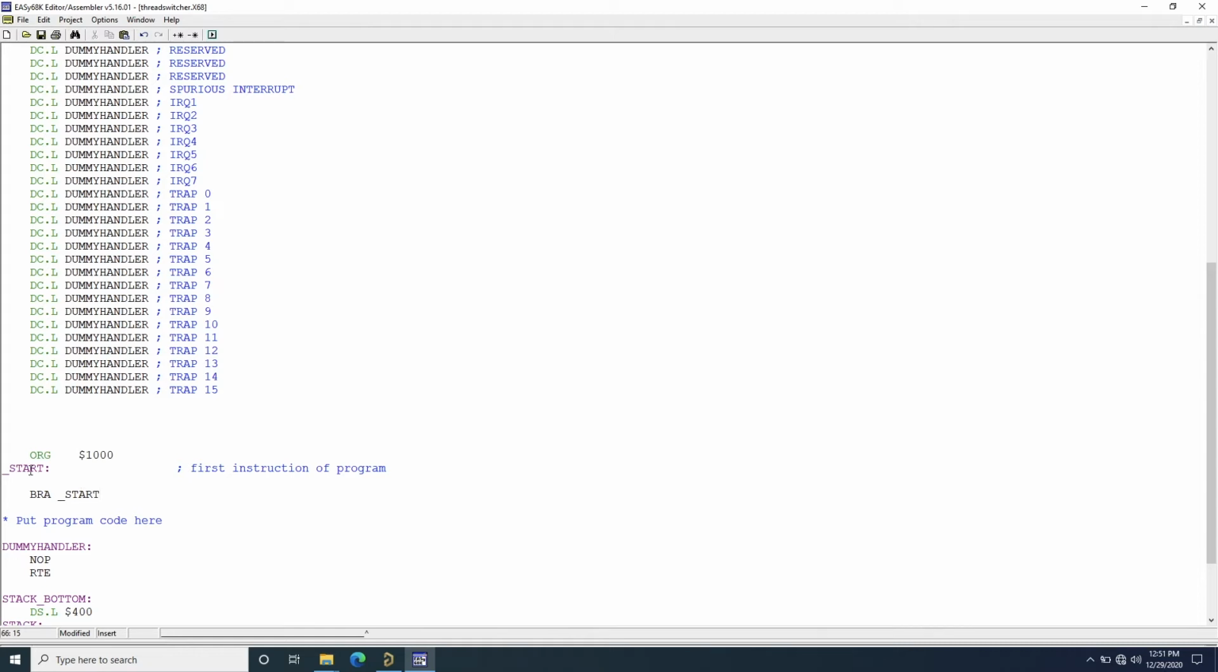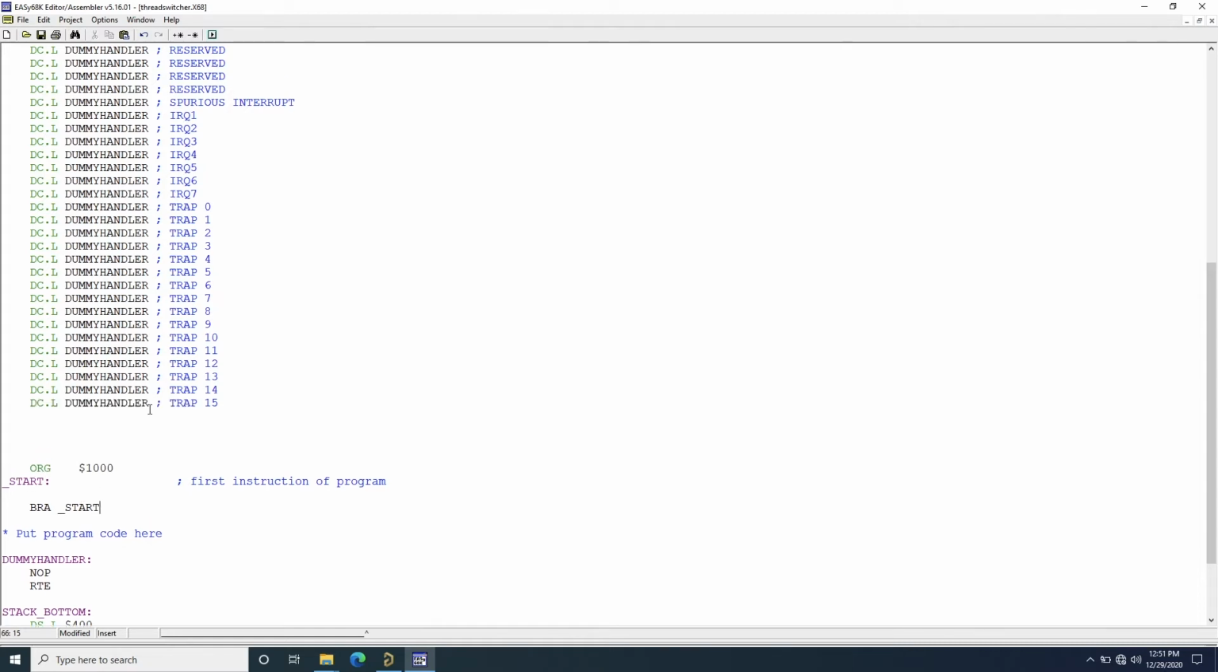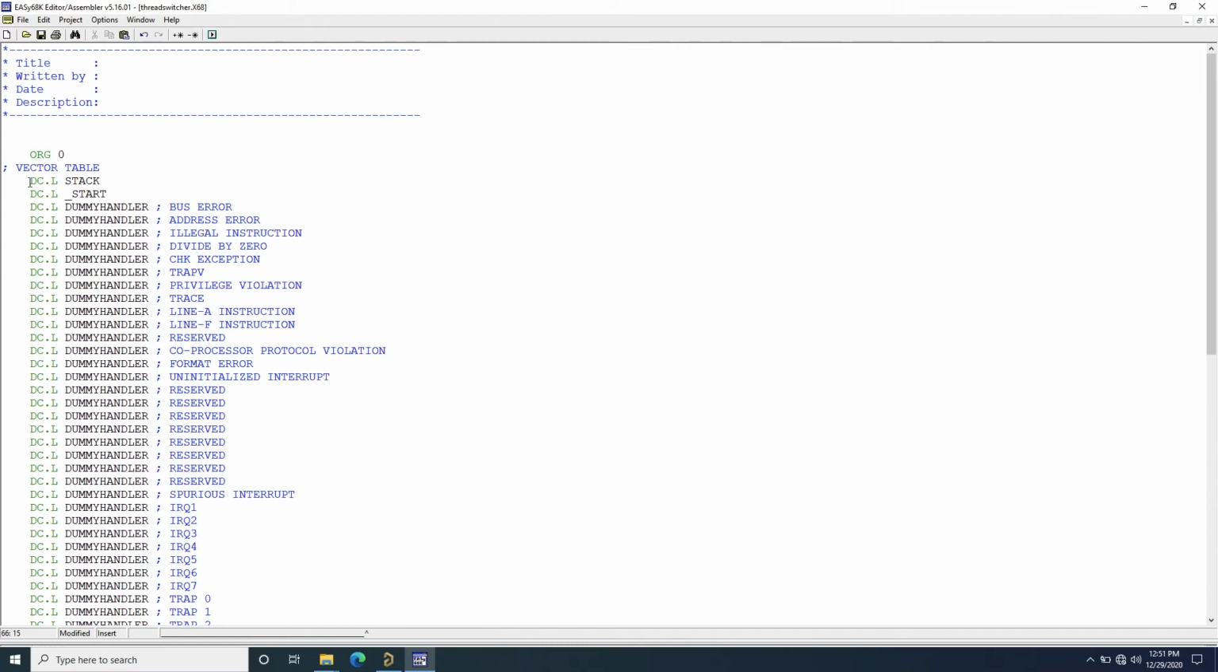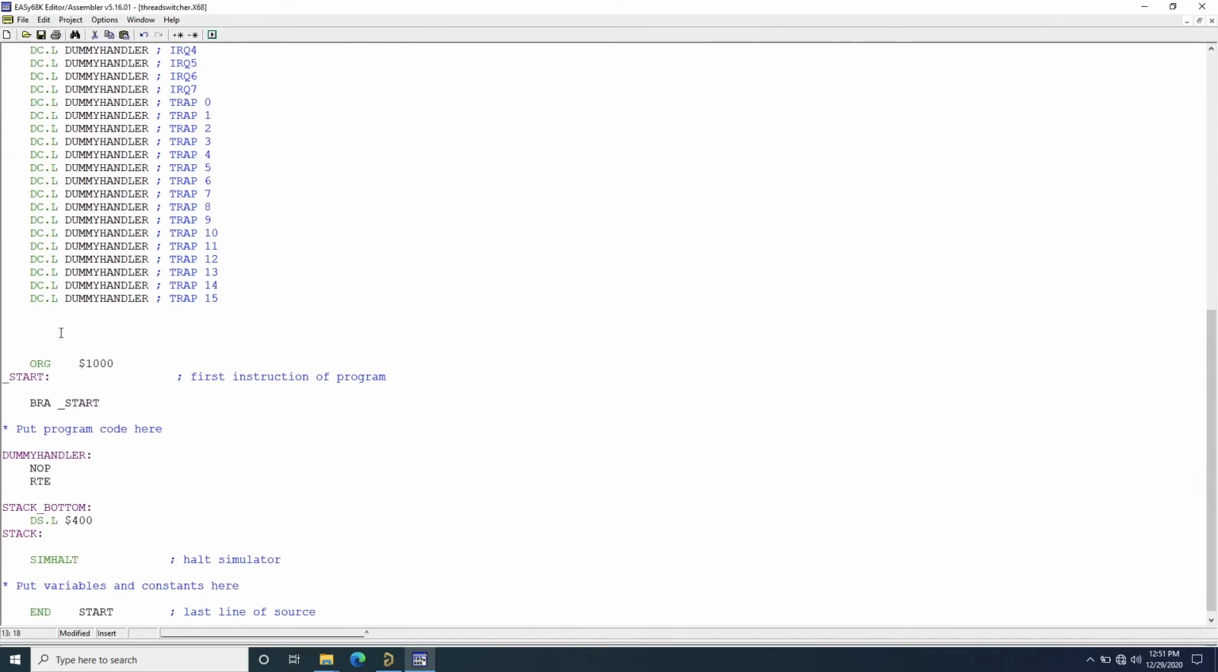So when the 68,000 starts up, it's going to go to address 0, and it's going to read the initial stack pointer and initial program counter out of the vector table, and then it is going to jump to the initial program counter and start executing code there. And this BRA means branch always in assembly language for 68K. So basically, we're just going to keep branching back. This is an infinite loop that just keeps branching back to itself. Okay, except when an exception happens, if we get an interrupt, then we're going to jump down to this dummy handler, and then we're going to execute a no-op and return right away.